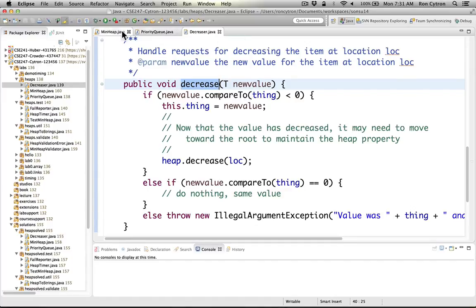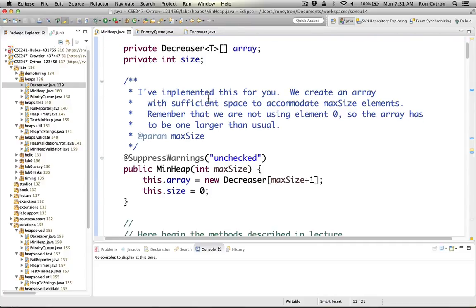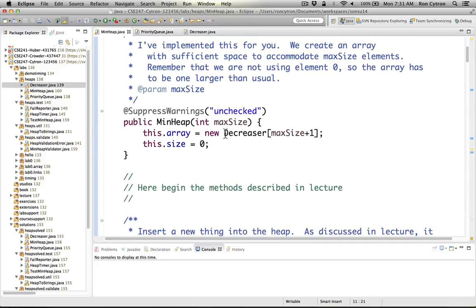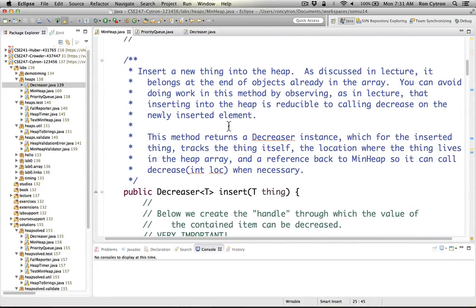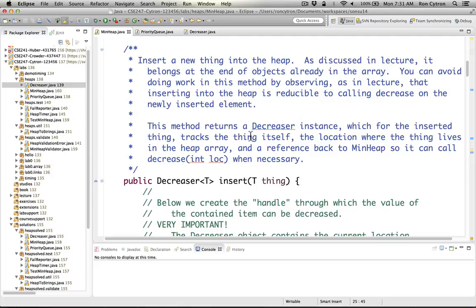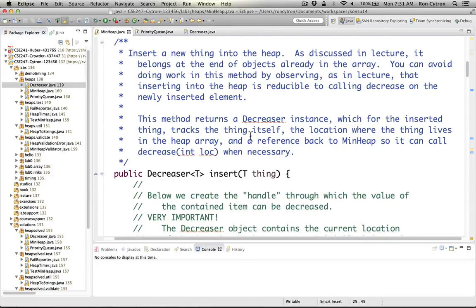So let's go back to Min-Heap and talk more about it. The constructor makes an array with enough elements. Remember that because we're burning element 0, we have to actually create one more element than usual. And size is 0 when we start. That seems appropriate. So inserting a new thing into the heap, as I talked about in lecture, we put it at the end of the array. That is, where size would currently be.